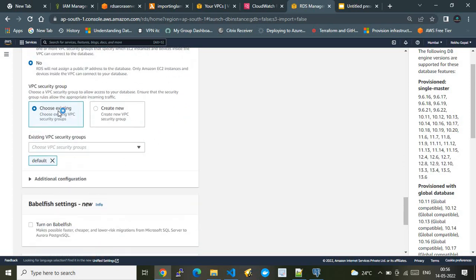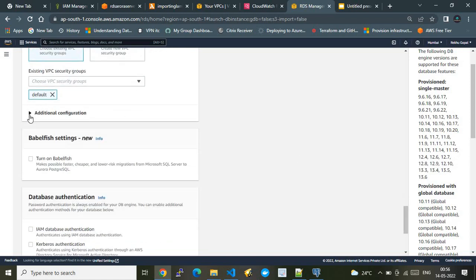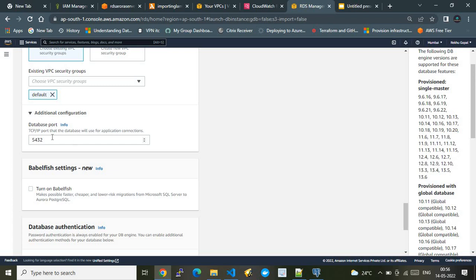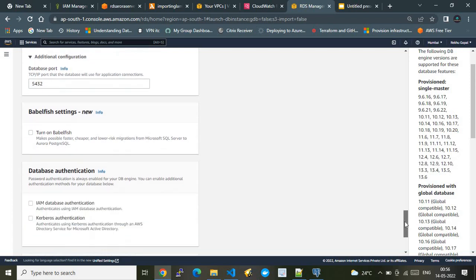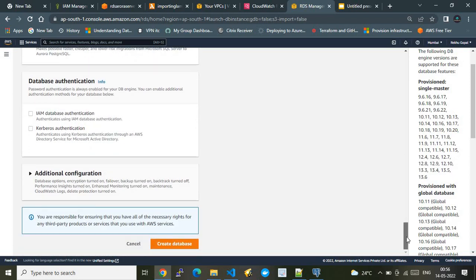All right, now let's go to the VPC security group. So this is the security group we will be choosing. And after that, in the additional settings, the ports. This is by default the PostgreSQL port number, that is 5432. And after that, the rest of the options you can keep as default.